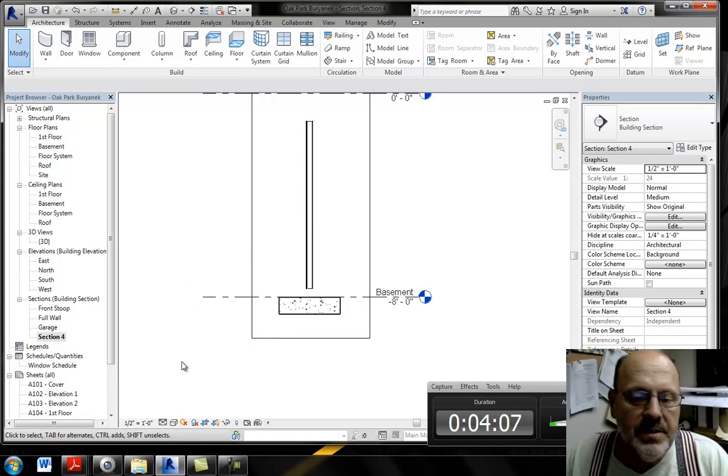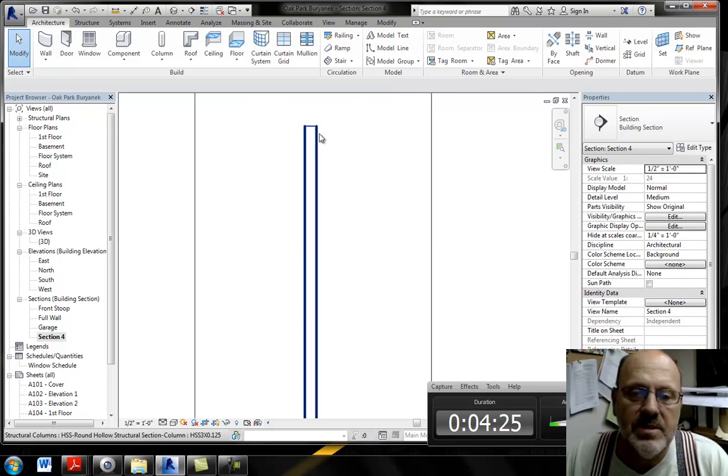And if you didn't already do this, I did this earlier. I went down here, see where it says half an inch equals a foot. Right beside it is a button that says detail level, medium. When this was set to coarse, that's what your column looked like. When it's set to medium or fine, your column looks a little bit better.